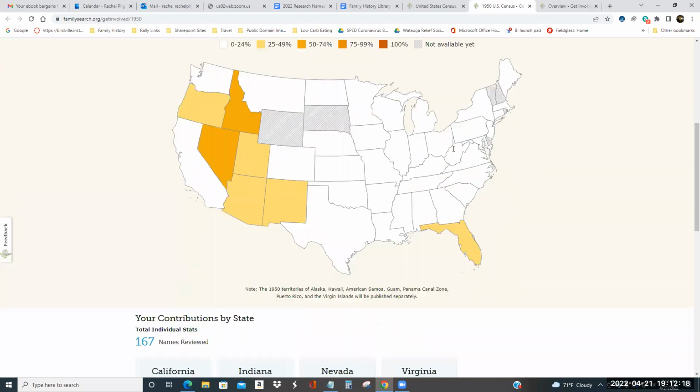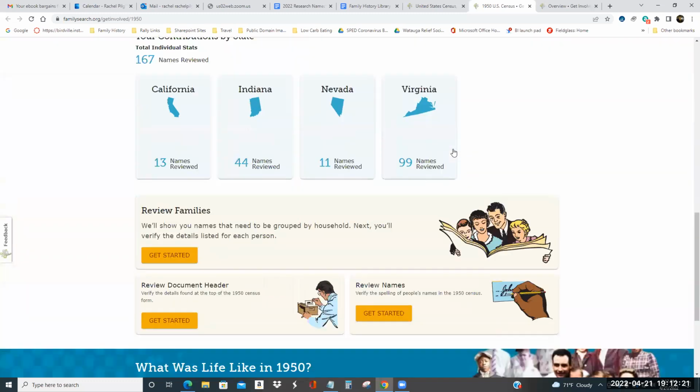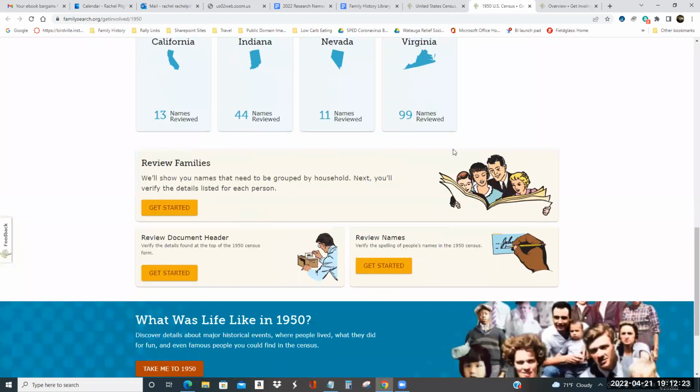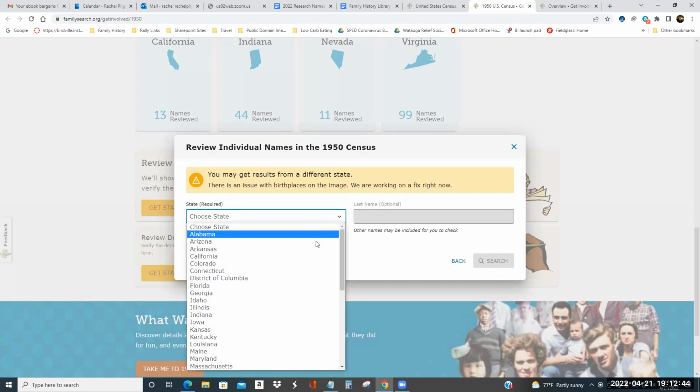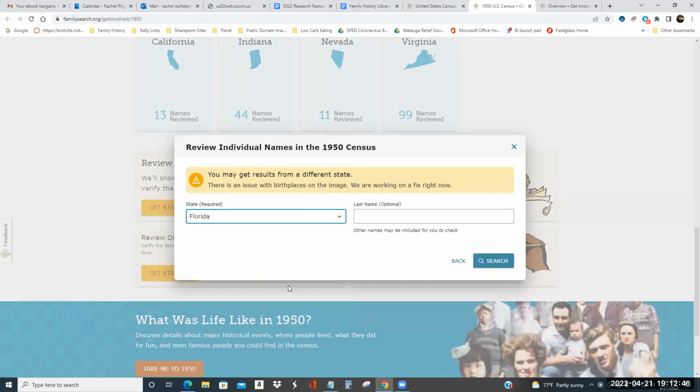If you don't want to choose anything, you can just say, I'm just going to get started. So I want to review names. I can review just the header information. I can review families. There are different ways for you to get involved with indexing based on what you're interested in. So let's review names. Now, on your app, state is not required. For some reason, it's required here. So, fine, Florida.